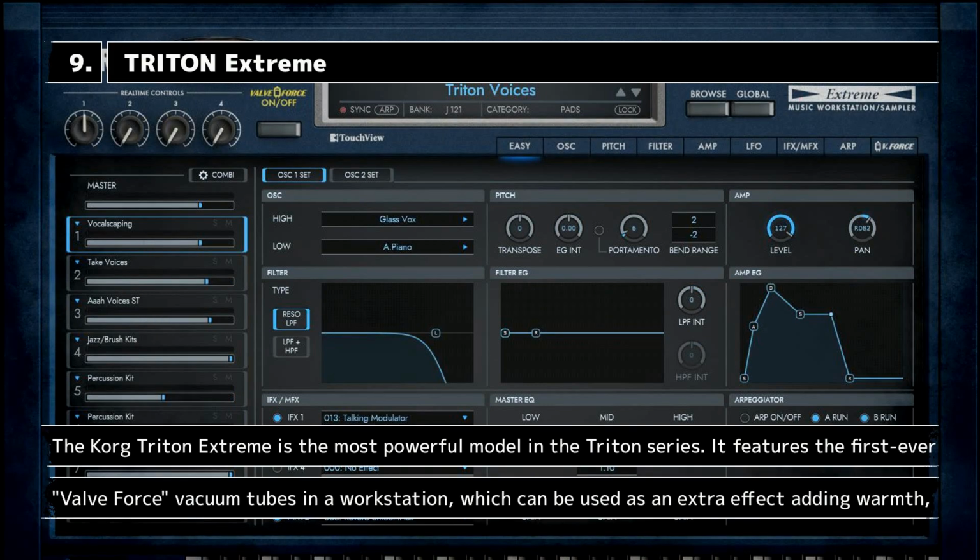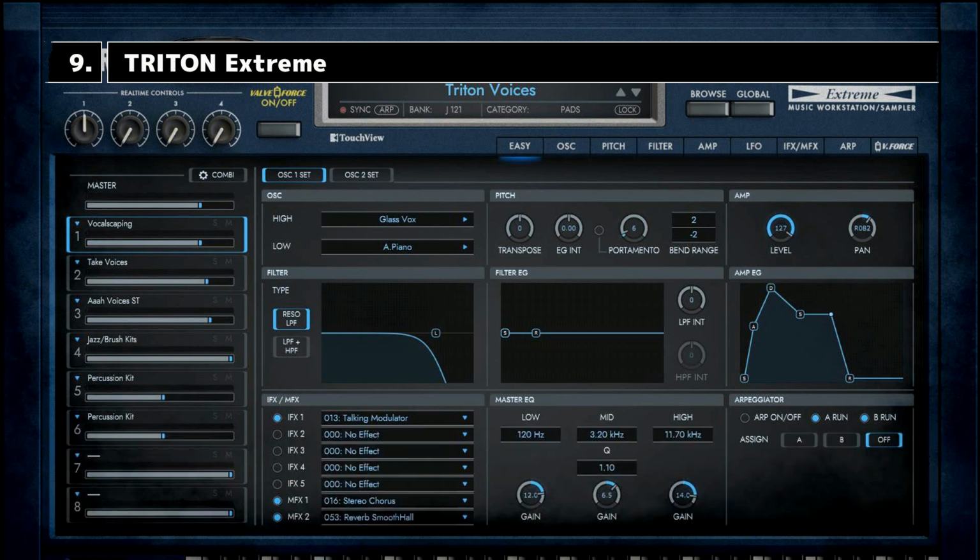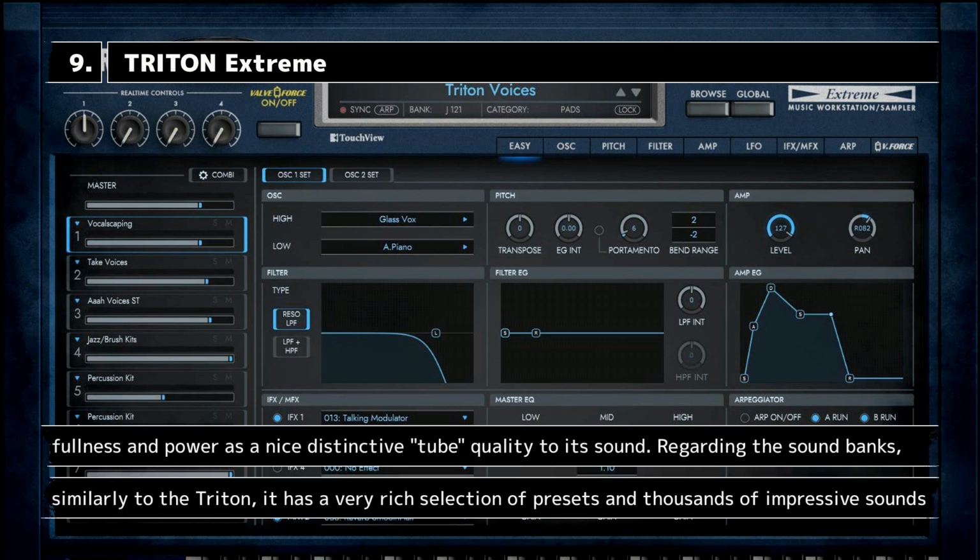The Korg TRITON Extreme is the most powerful model in the TRITON series. It features the first ever valve force vacuum tubes in a workstation, which can be used as an extra effect, adding warmth, fullness and power as a nice distinctive tube quality to its sound.